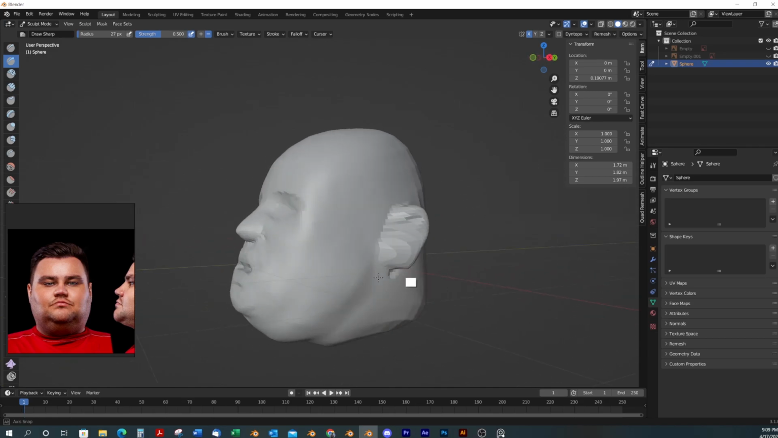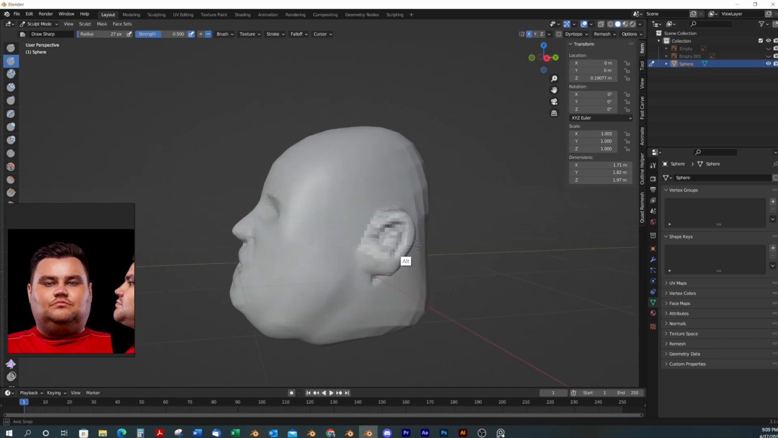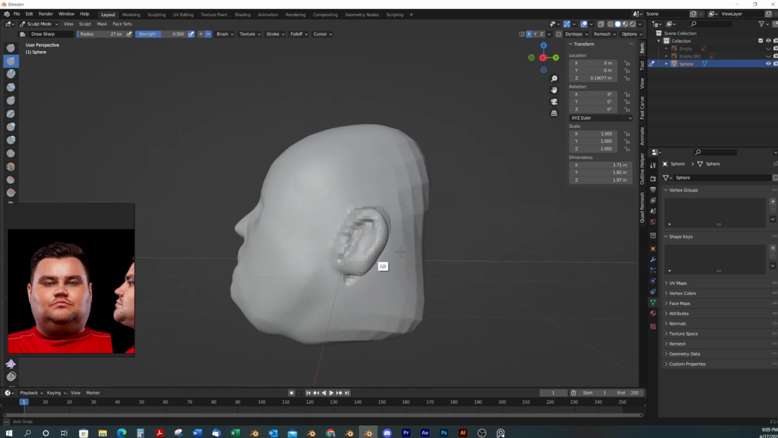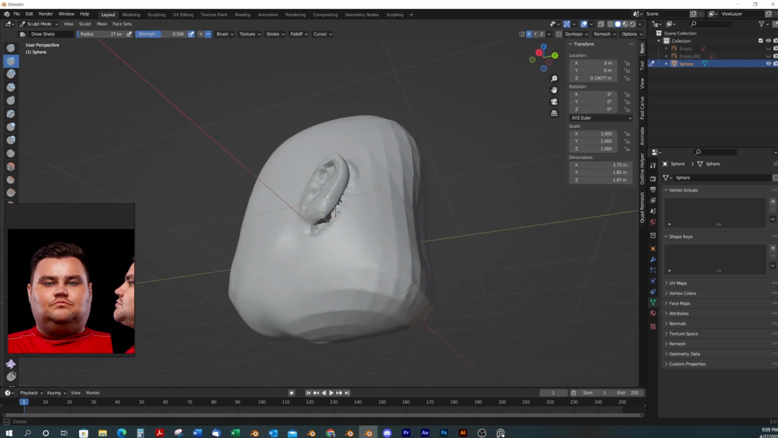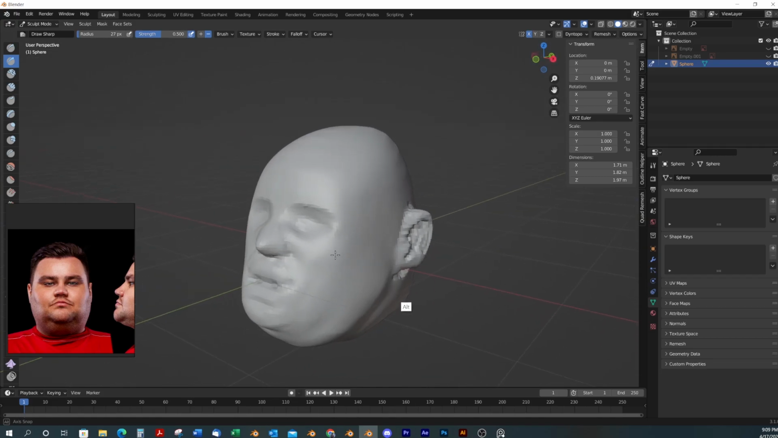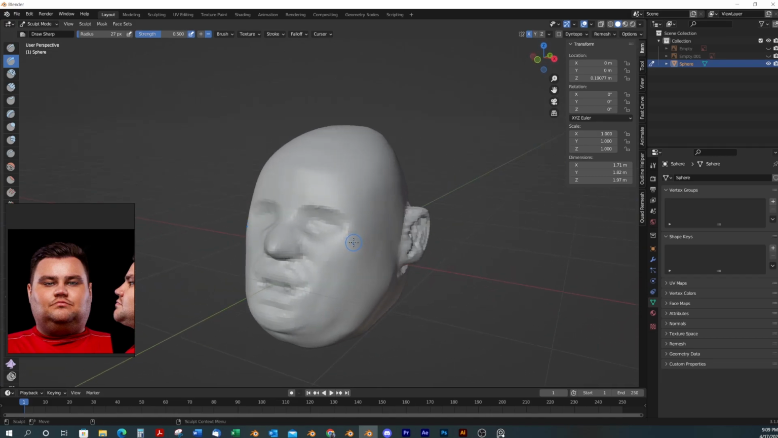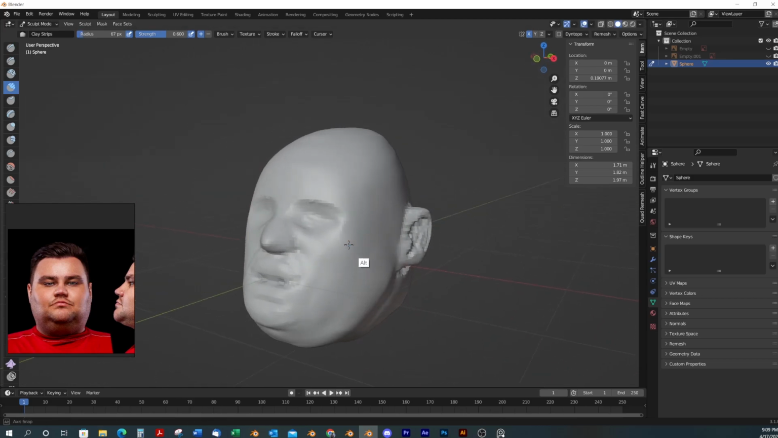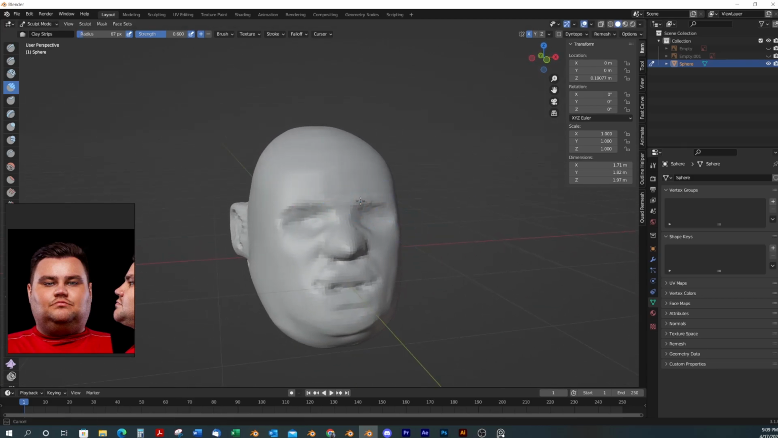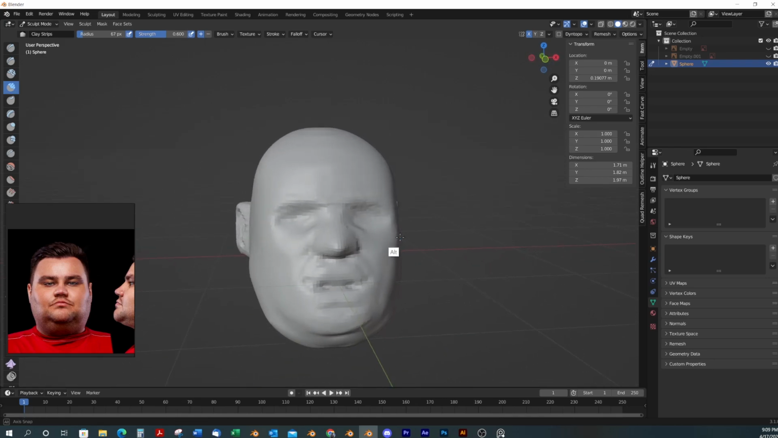Oh, you know what? I was going to remesh that. That's fine. I just remeshed it at the same level that I did earlier, just to get some more geometry in this ear. Okay. Alt-C, go into the clay brush mode.